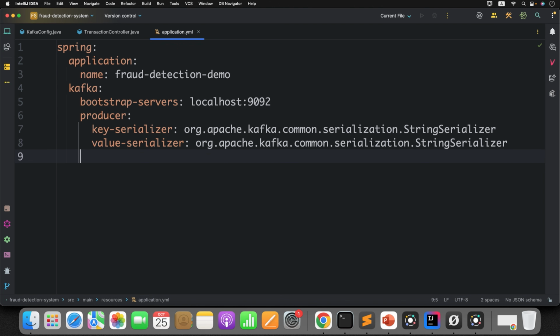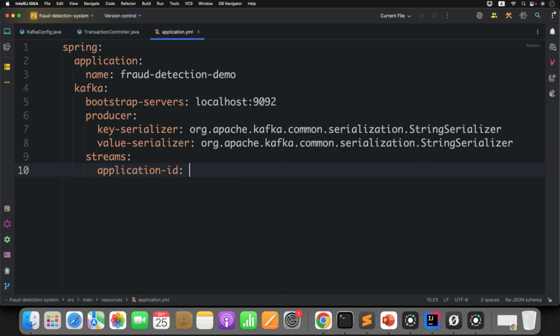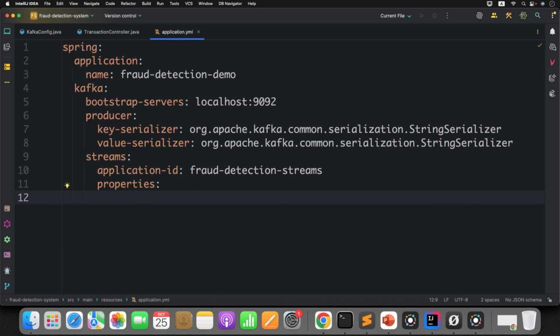Now what you need to do, you need to define streams, then you can define the application ID, give some meaningful name, fraud detection streams, you can give any name. Then the next part, you need to define the properties for serializer and deserializer. Okay, so you can say default key SERDE, which means serializer and deserializer. Now what is that? We are going to use the string here.